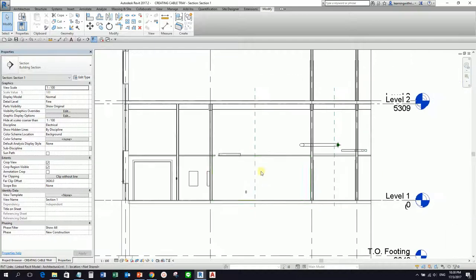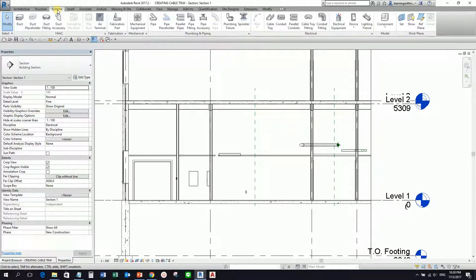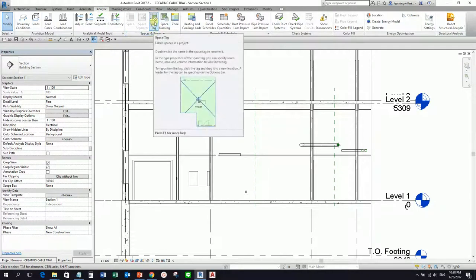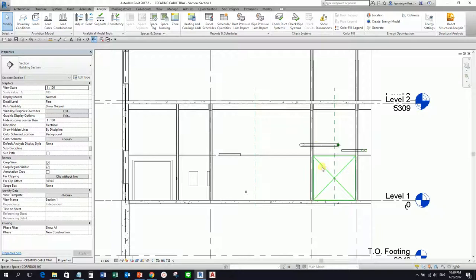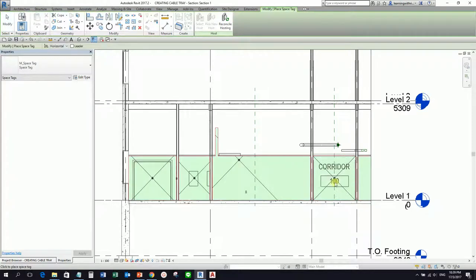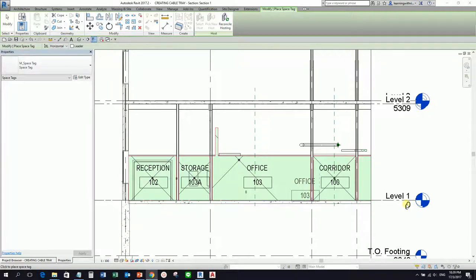Aside from that, let me tag my room. I'm going to select the Analyze tab, and there's the Space Tag, so I'm going to tag the space here. You see, this is a space, right? The corridor, what's this? Office, this one is storage. So I'm going to select the Space Tag and tag here. I'm just going to pick here, so this is my corridor, this is my office, this is my storage, this is my reception. And then after that, I'm now going to draw my cable tray.